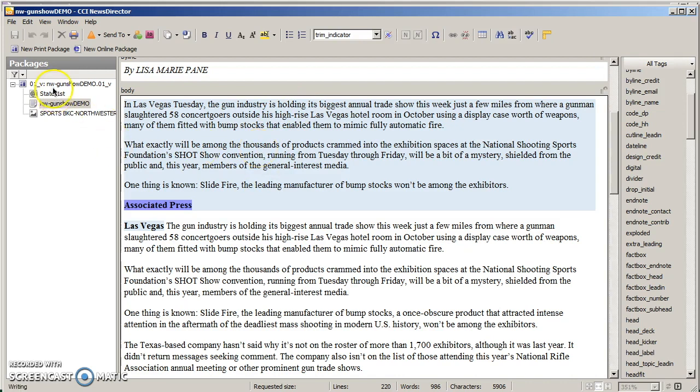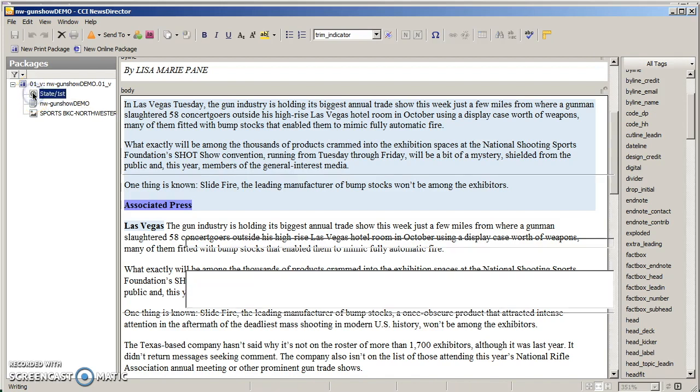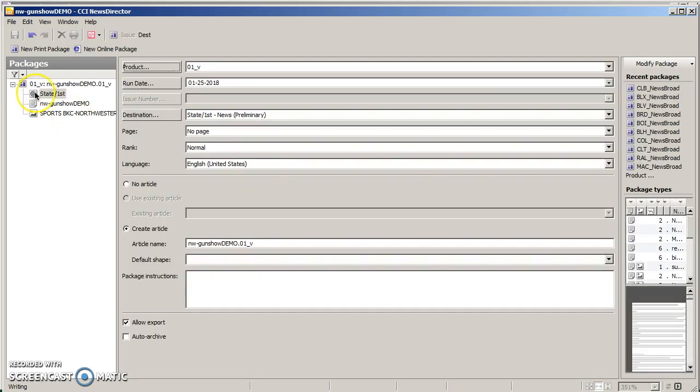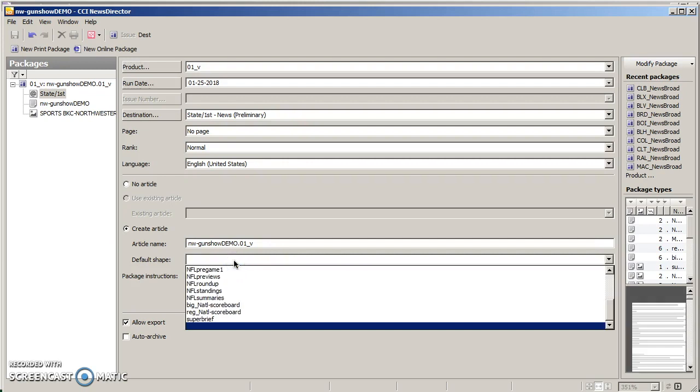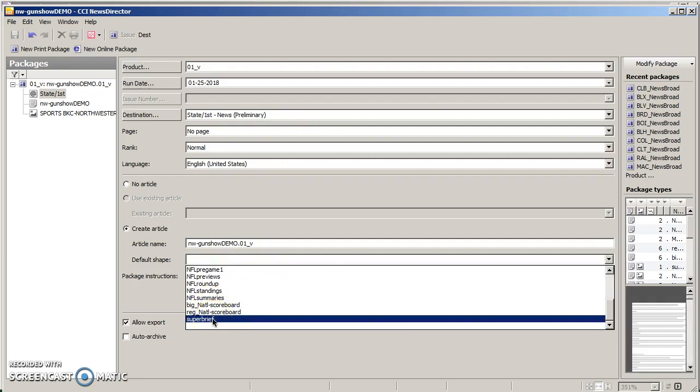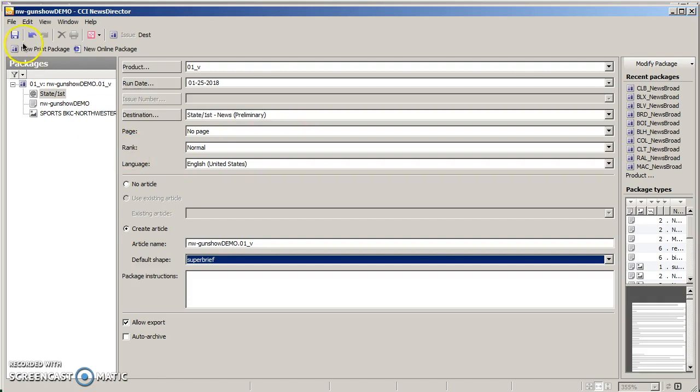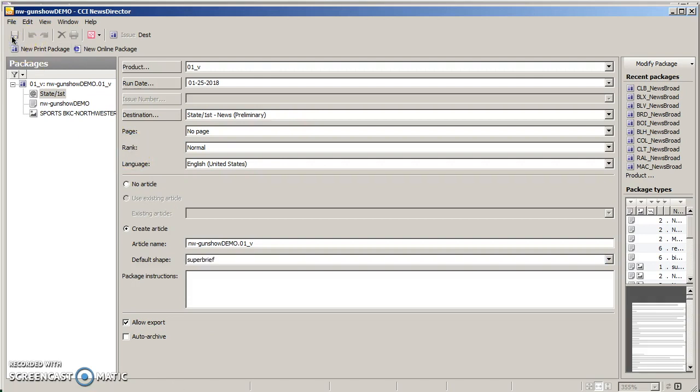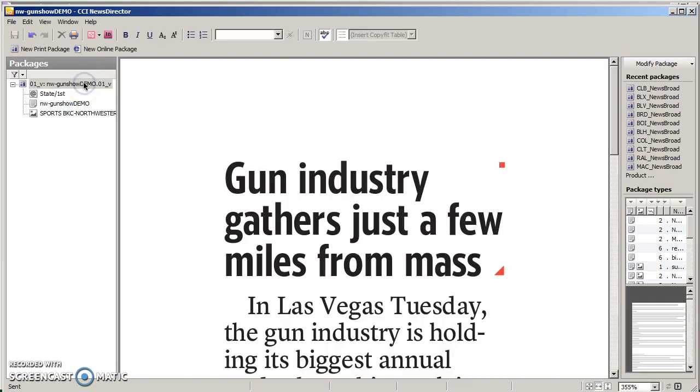The way to do that is in the package that's already created. You'll see there's always an @ symbol at the top. That is where the attributes of the package are stashed. If you click on that @ symbol, you'll see them over here to the side. Near the bottom of that window, you will see a pop-up next to the words default shape. If I click in that pop-up, I can choose super brief from among my choices and click save. And once I do that, there is now super brief geometry associated with this story.